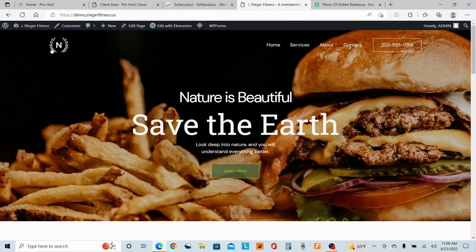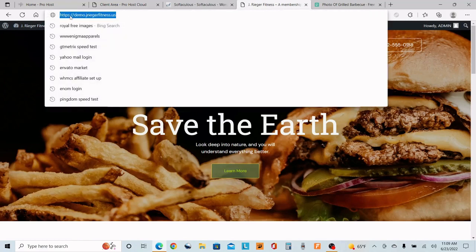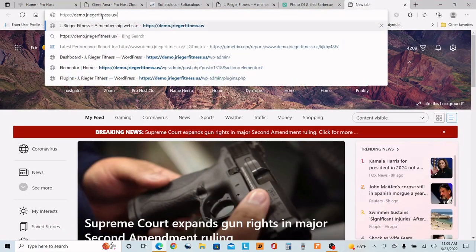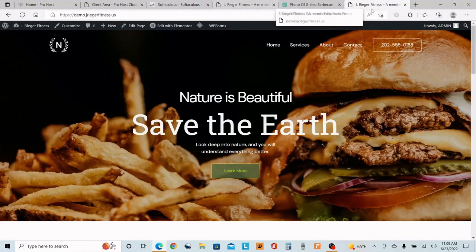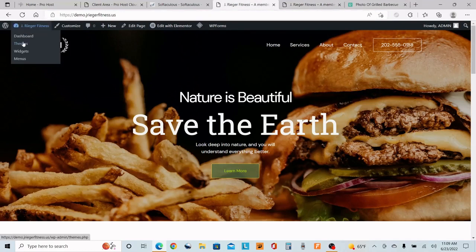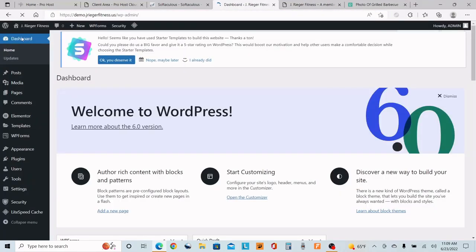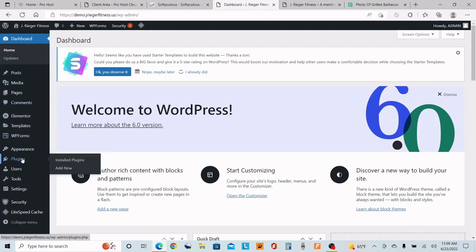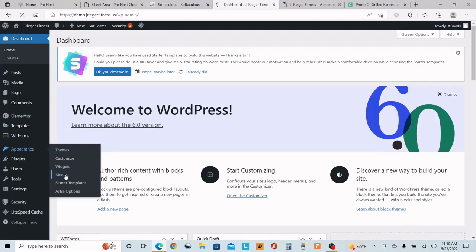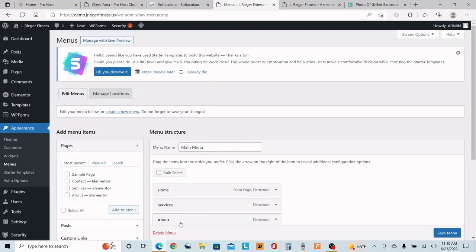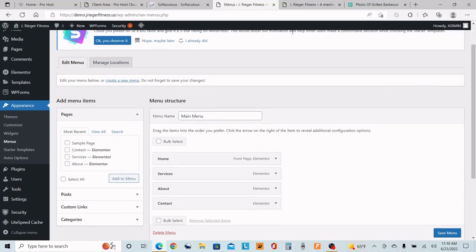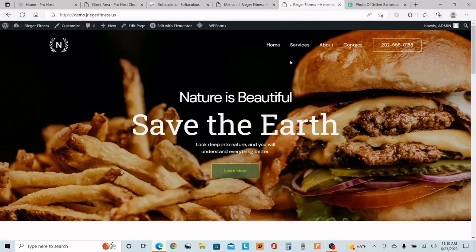Hold on, Control, and we're going to flip this around here. All right. We're going to go back to our dashboard and go down to appearance in the menus. Our menu should say home, service, about, and contact. And on the page it says home, service, about, and contact.